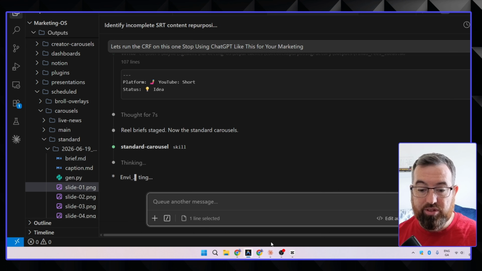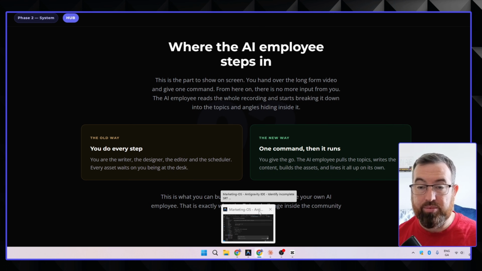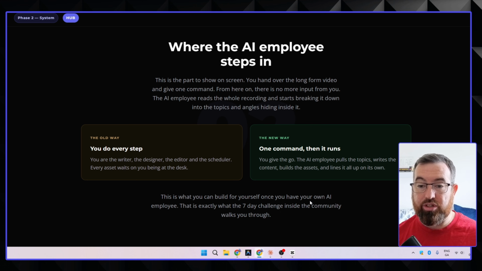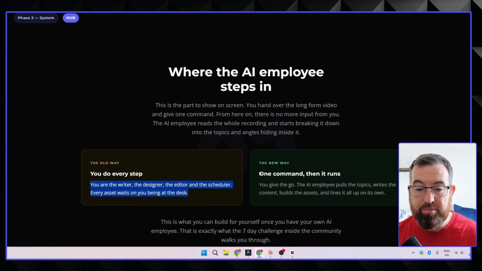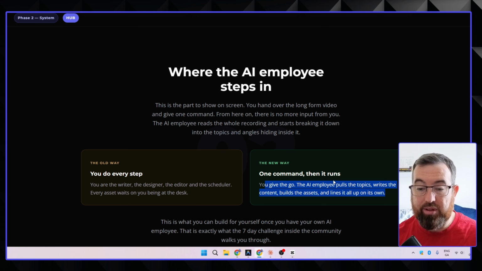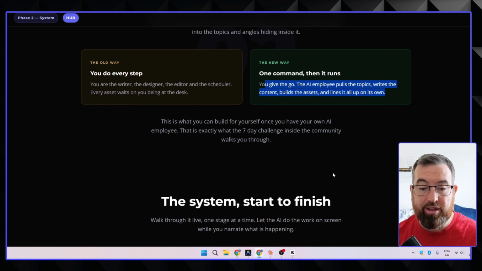It's simple and straightforward because it gets your content out on several different platforms. You don't have to micromanage it. Yes, you do have to step in there and make sure captions are in your own wording and stuff like that. But it's quite a lot easier to go to captions and make adjustments if you have something to work with. The old way was obviously you do every step. You are the writer, the designer, the editor, the scheduler, and if you run your own business, you might be like me. You might just not like creating content. One command pretty much runs this, and you've seen that yourself when I did it. You give it a go, and the AI employee pulls all the topics, information, angles from your actual core piece of content. And again, that's vital.